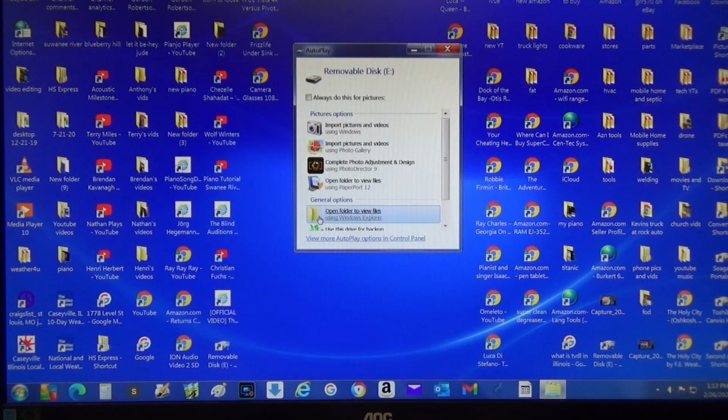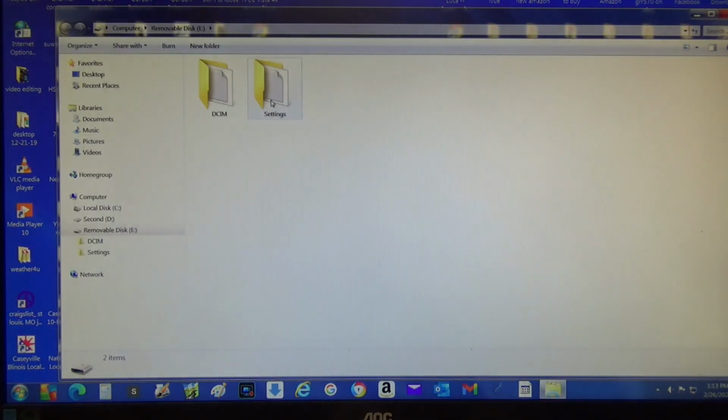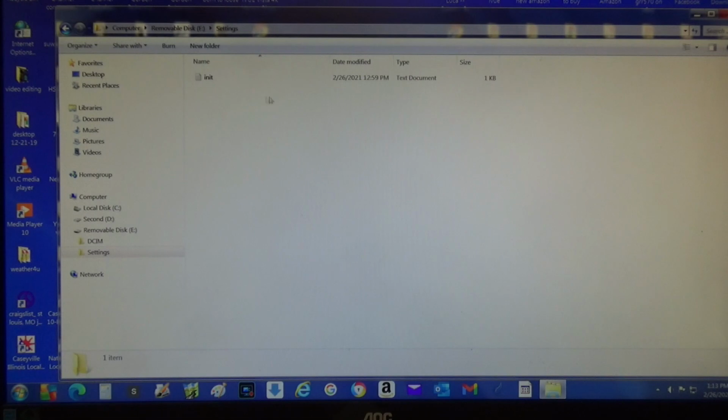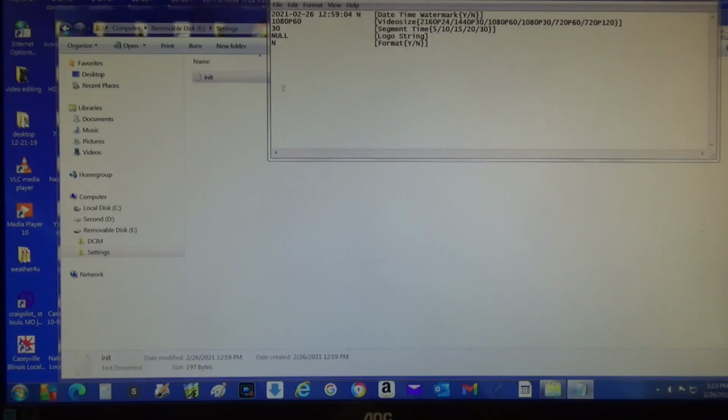Open this back up, go back to settings, and everything's saved. My date is good, my 1080p 60 is good, that's the size I want to keep, and the 30 is good. So all that's good, and I'm not going to have the watermark. I don't want that on my videos. But now I know how to put it on there if I do need it for some reason.